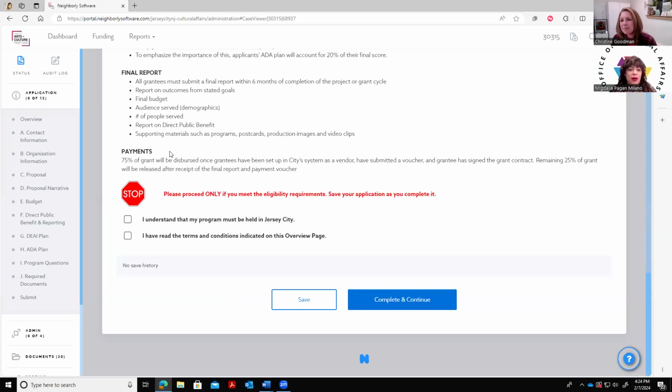So the payments are going to be 75% as the initial, and then you will receive the 25% after the final report has been submitted and approved. Now, in order to be paid, you do need to become a vendor through the city, and you do need to submit a voucher in order to process the payment. I urge anyone who is going to be awarded a grant to please make sure that they do this as quickly as they can so that we can move the process along and get them paid.